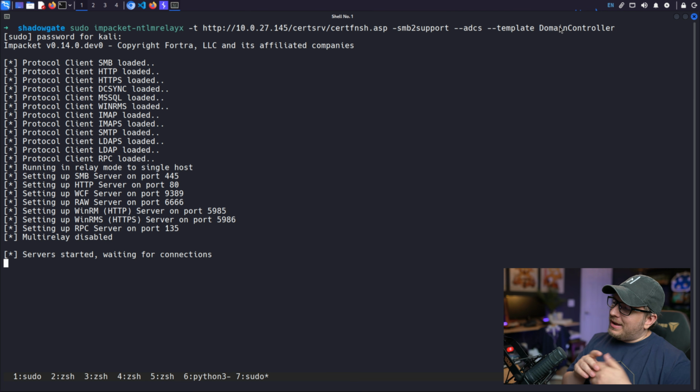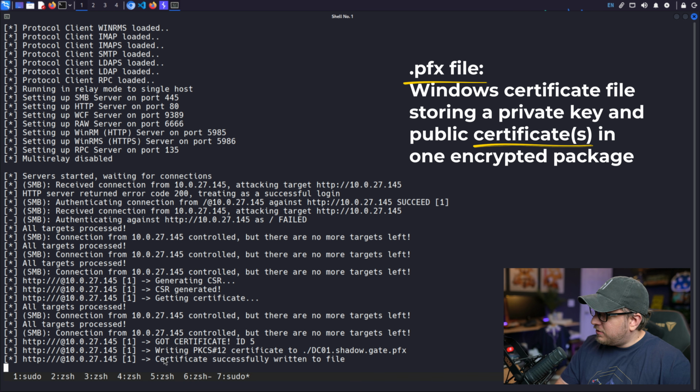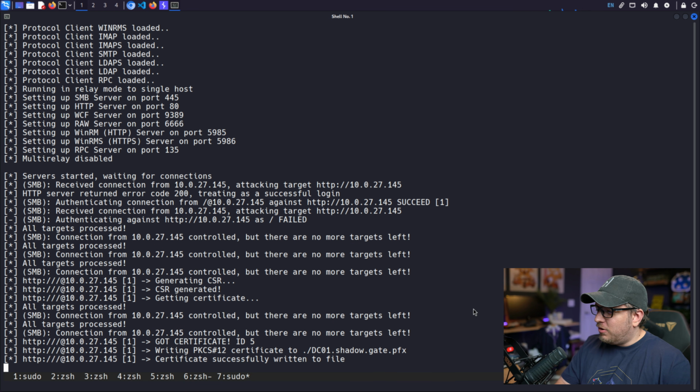And now we're just waiting for connections to come to us. So let's take a look, and it looks like we are getting back something. So that is very cool. And here we go. We got a certificate, ID 5, and it's writing it to the DC01 shadow .pfx file. So certificate successfully written to file. So that was unauthenticated. Very cool, very interesting.